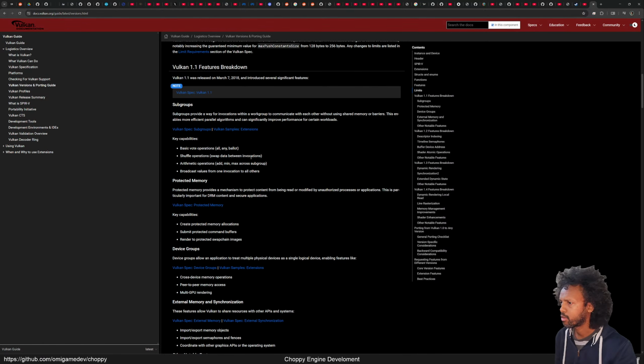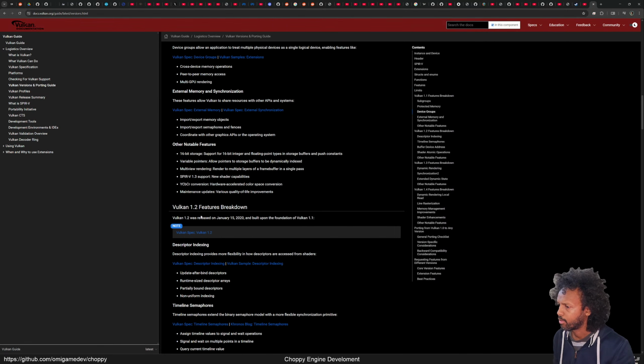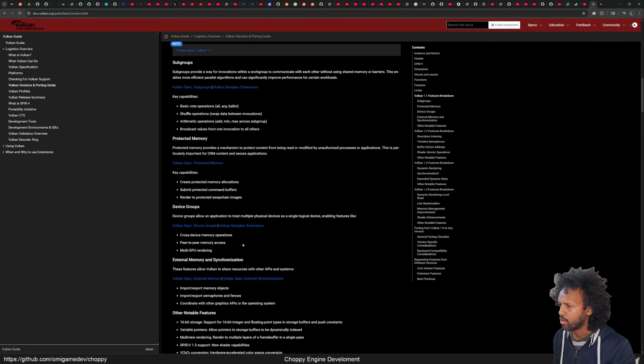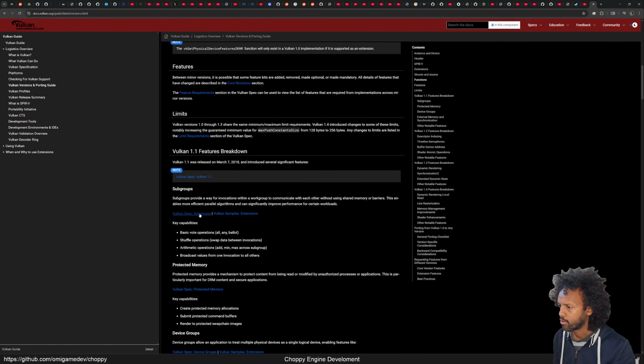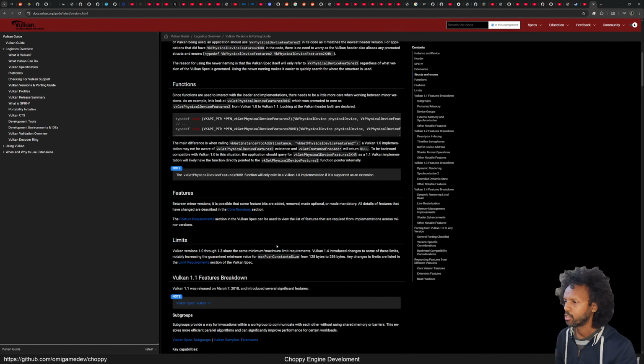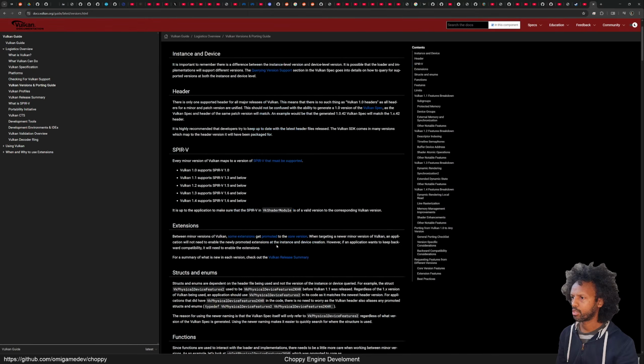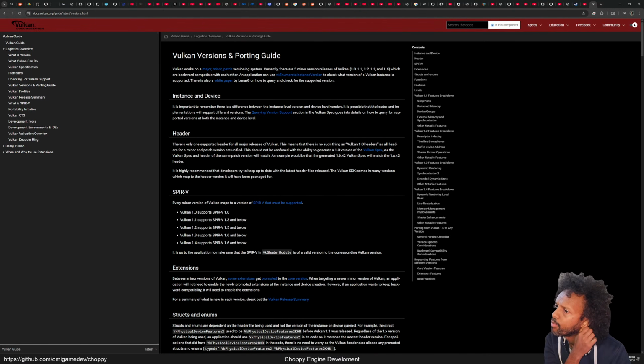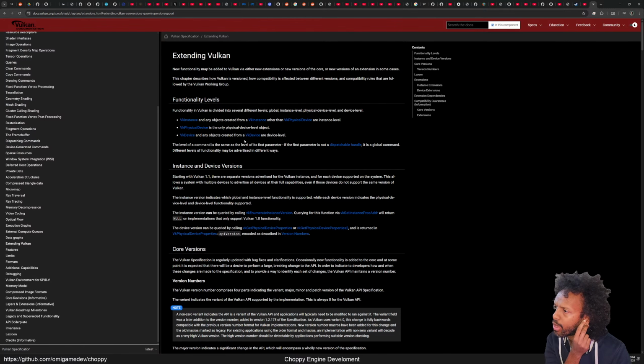So how do I know this? And okay, Vulkan specs, device features. Querying version support, okay. So the instance version can be queried by calling enumerate instance version. Querying this function via get proc address will return none on an implementation that only supports 1.0. Okay.